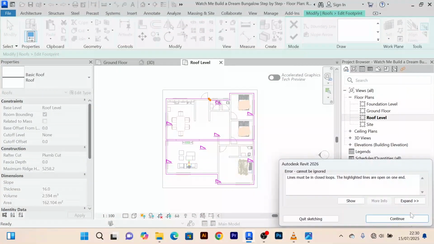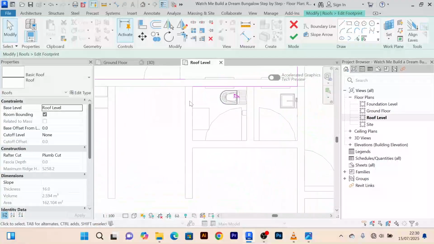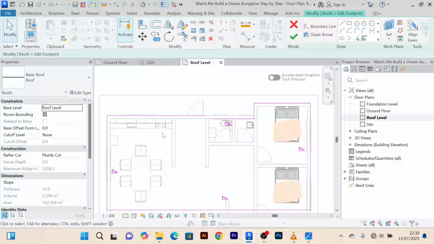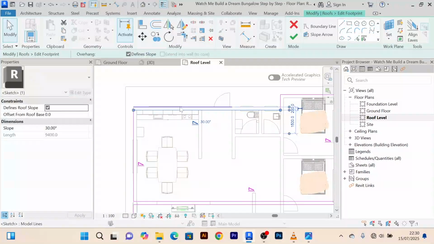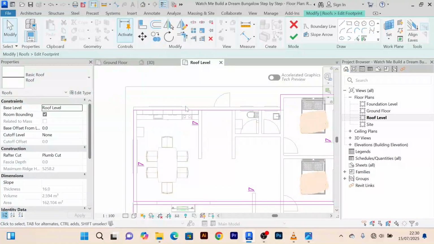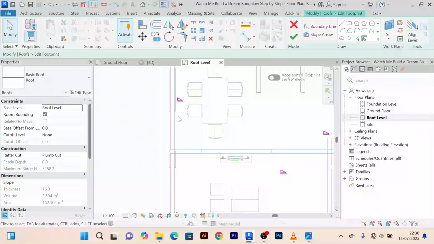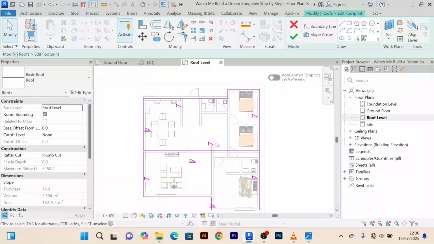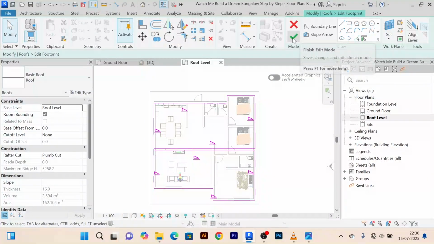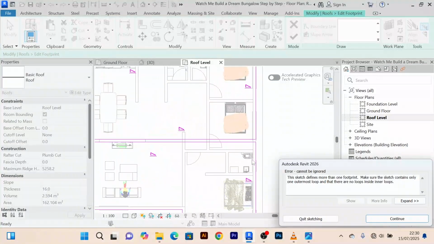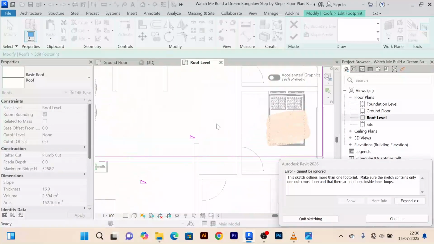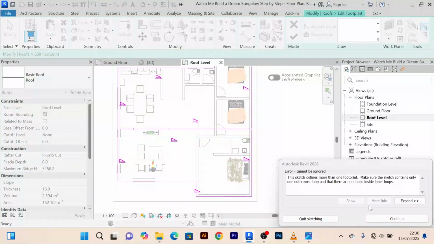When I tick, there's a complaint already. There's a part here that is moving in different directions. So I'll come to trim and extend. I'll extend this to this one here. I don't know why I picked the exterior side for this one here. Anyway, for now, let's leave it at that. I'll click here. We still have a problem. The sketch defines more than one footprint. Now that is the kind of problem we have.